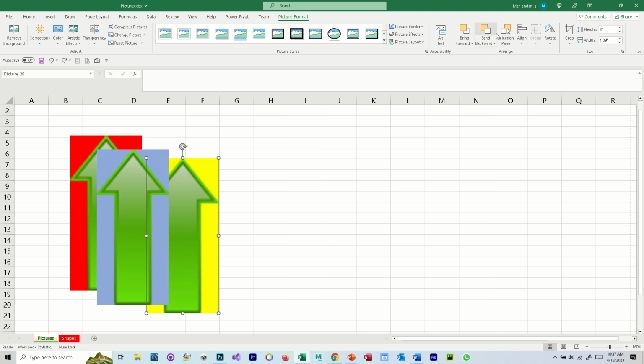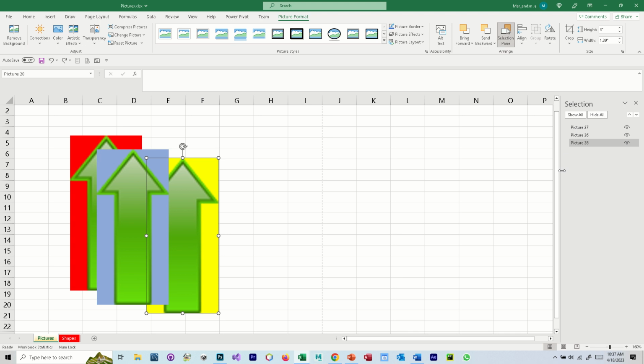Now if I look here, I have a thing called a selection pane. And if I click it, I have these options here. So picture 27 is this one right here. I'm going to double click it and call this purple. If I click this one right here, double click it, I'm going to call this one red. If I click this one right here, that's the yellow one. So I'm going to just double click it, and this is going to be called yellow.